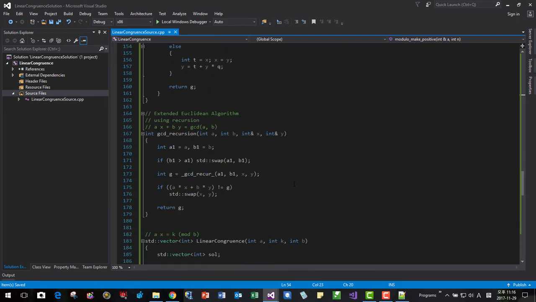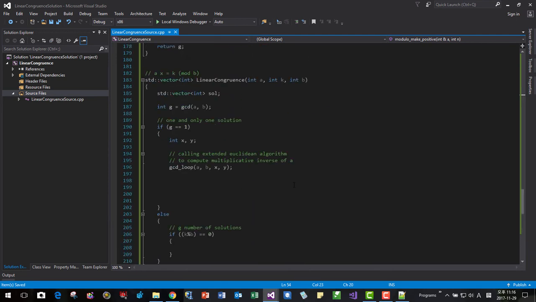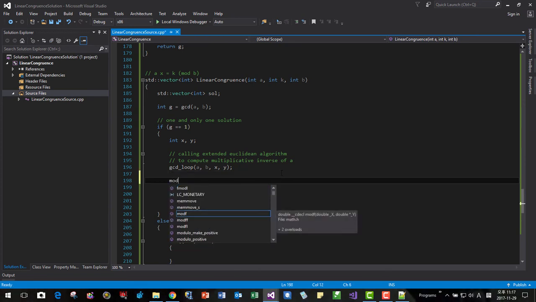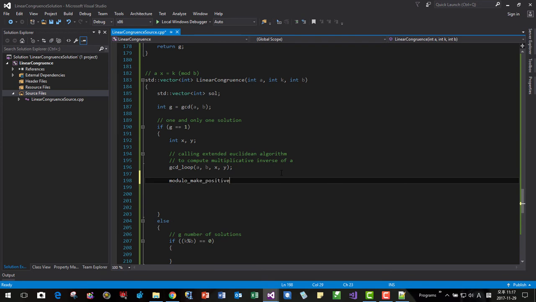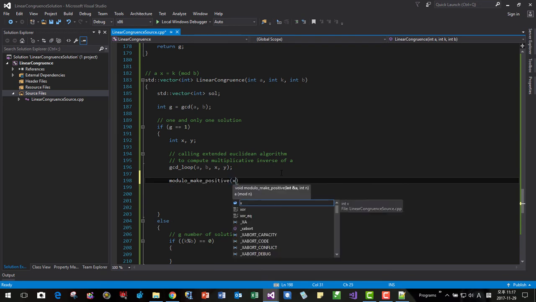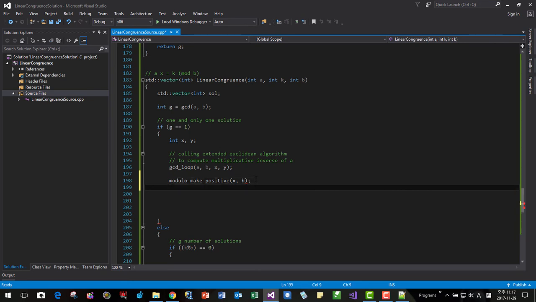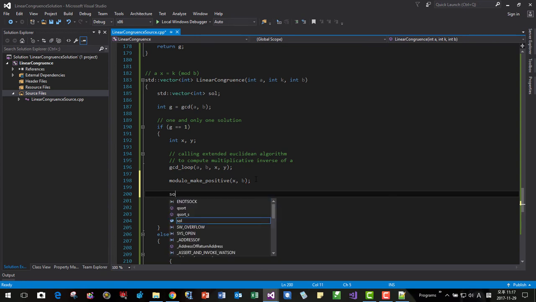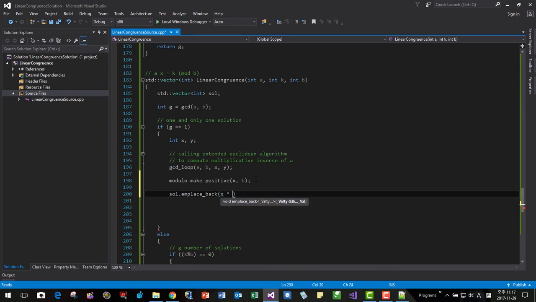Then here we have to make x positive, modulo b. Make positive x and b, this value. Then solve in place back, the result would be x times k modulo b.